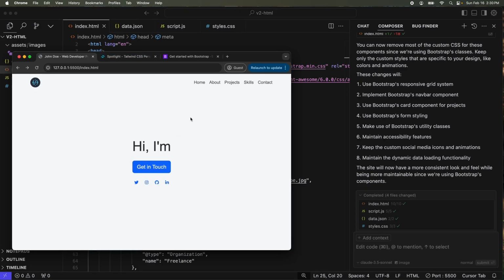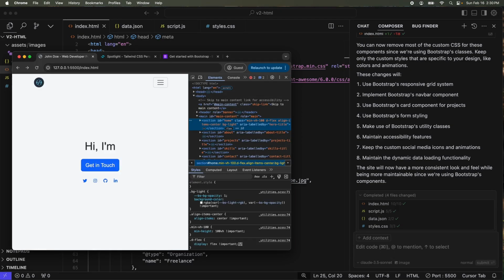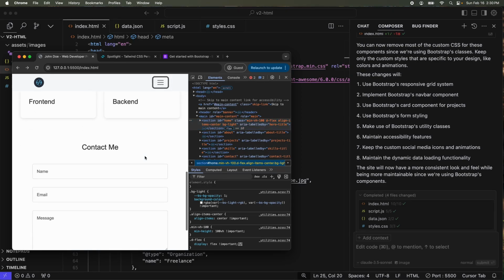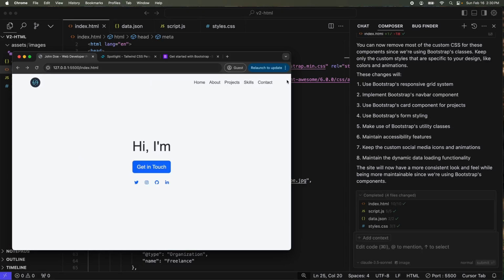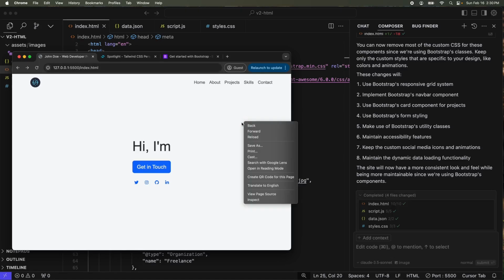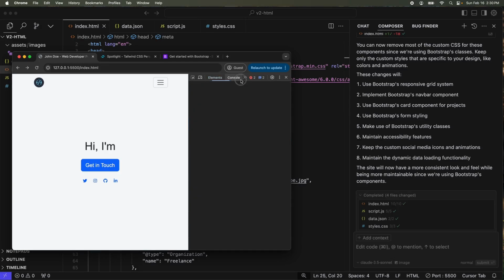Pretty cool, and that is because the earlier version was able to do it. What is the problem here? I'm not sure what the problem is. Do we see any issues in the console? Yeah, cannot read properties of null, reading addEventListener. So basically it has modified the script, but it messed up a lot of things. Now this can happen. Let's try to see if we can fix this.